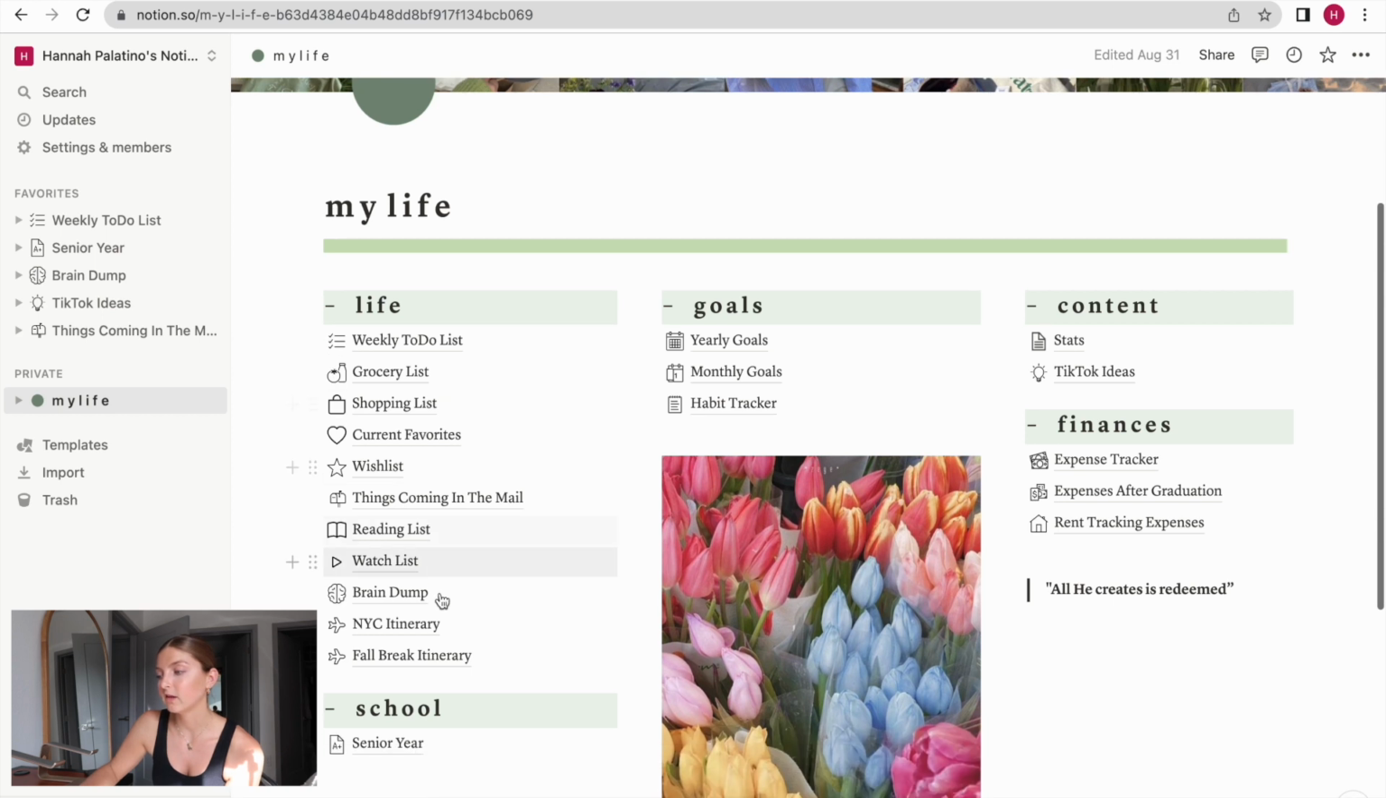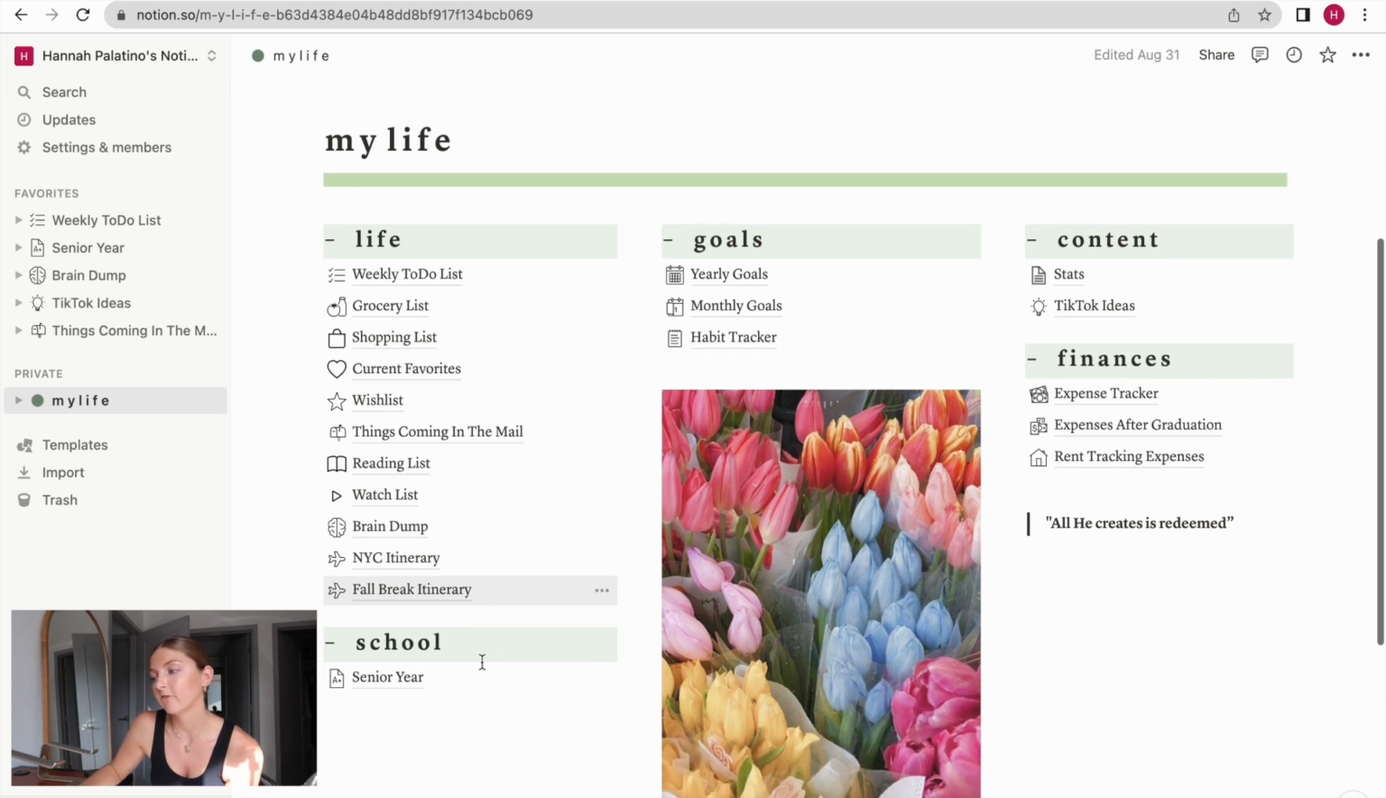And then same as the New York City itinerary, I also have my fall break itinerary because that's coming up in like 4 weeks. So I've started planning for that as well.